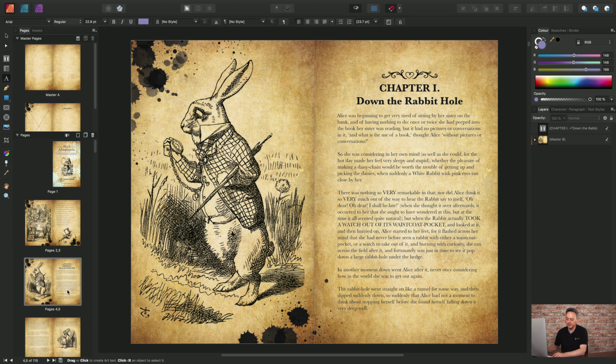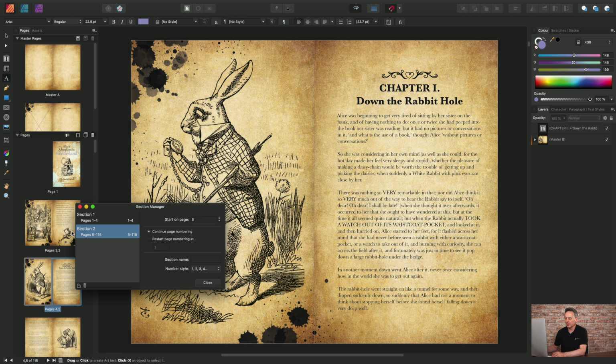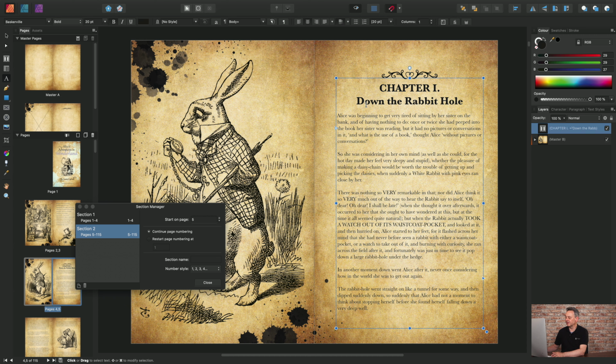But I want to, from this page, create a section. So I can right-click it, choose Start New Section. And you'll see that we've now returned back to the section manager, but it's identified that because I've chosen this page 5, it needs to be section 2, page 5 to the end of the document. So I'll just select this text.